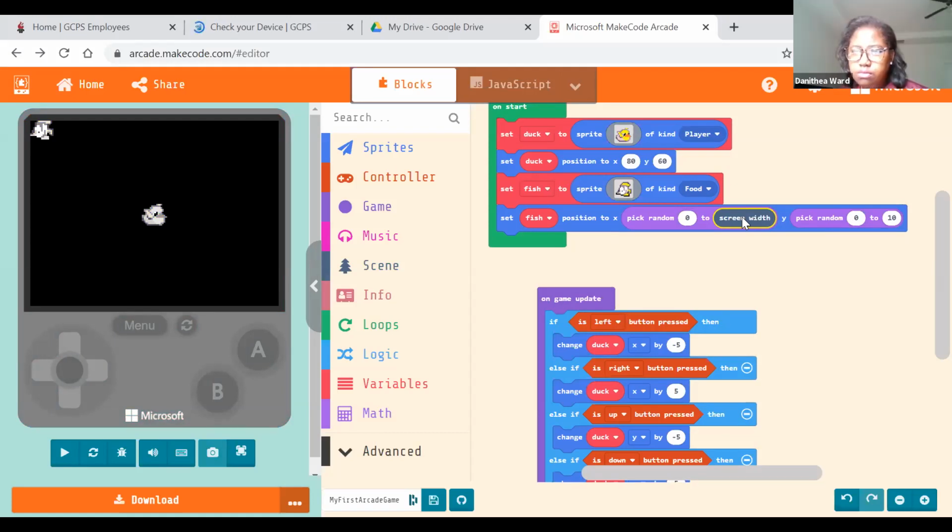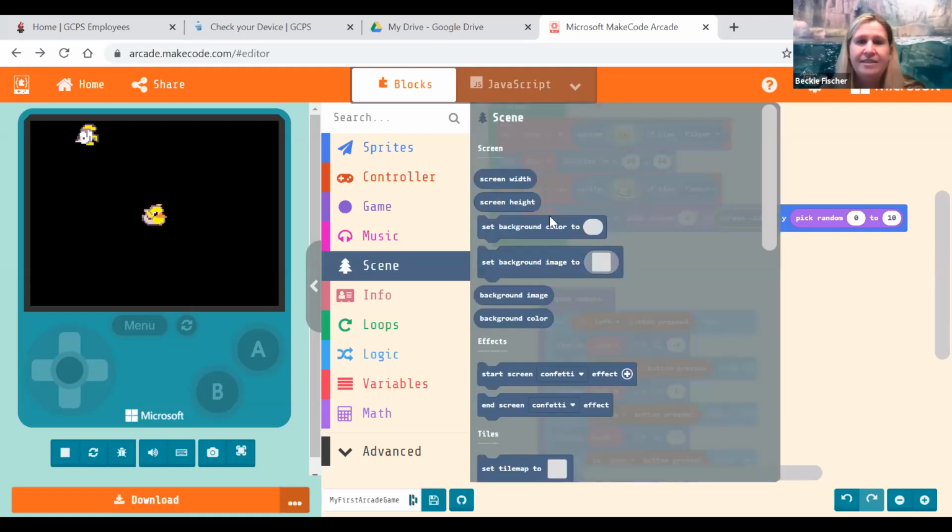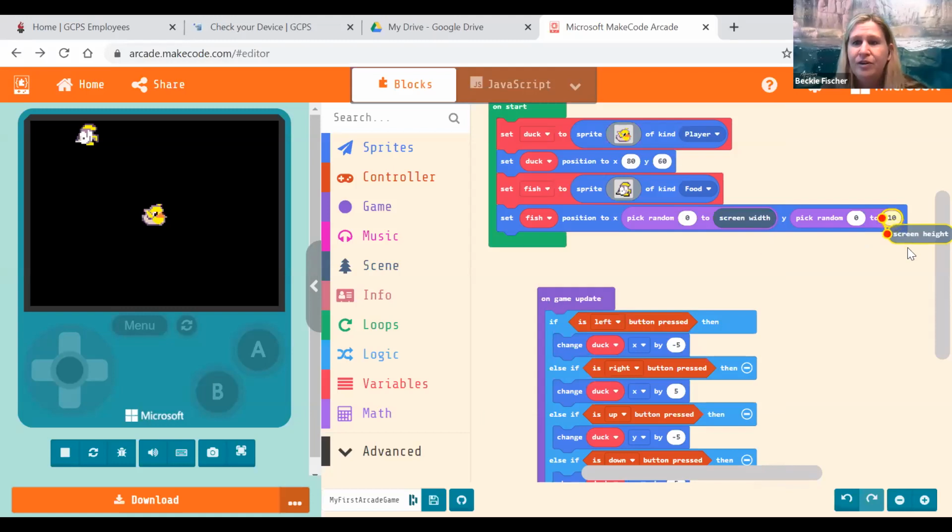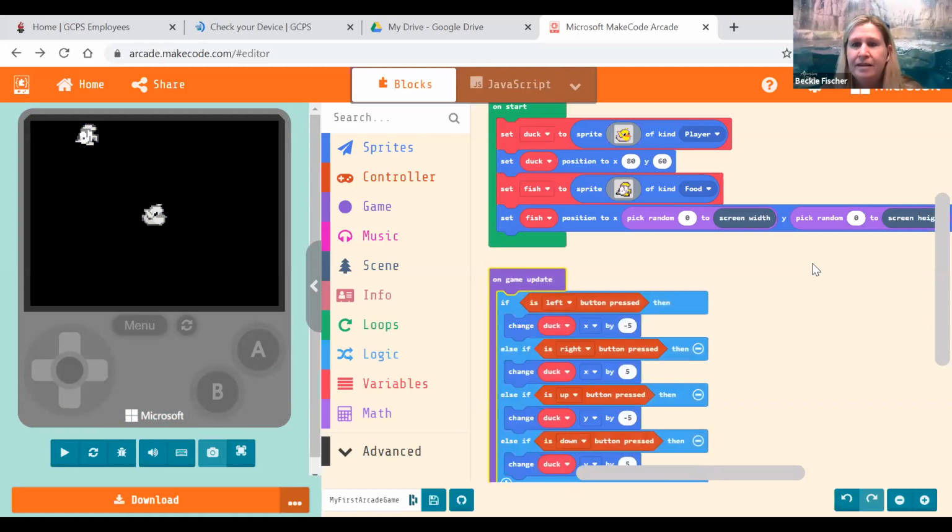We want to do the same for the Y, but in this case it's the height. The height goes up and down. Think of your height as vertical. So we want the 10 to be the height of the screen. We go back to scene and get the screen height, and put that screen height here. That is going to allow the food to show up in some random location from 0 to screen width for the X and 0 to screen height for the Y. So every time you restart this game, the fish is just going to be in some random location. They're still going to be on the screen, just some random location, okay?